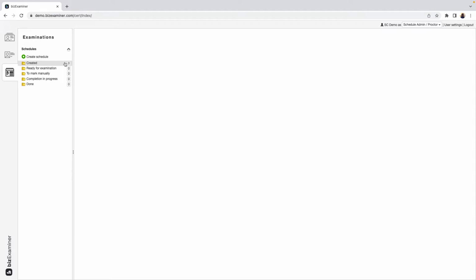folders. After you have created your schedule, it will appear in the folder created. After you have provided the access credentials to the participants, the schedule will jump into ready for examination. If you have question types used in exams in this schedule which have to be manually marked, then the schedule will jump into to mark manually. After all participants have done their exams, the schedule jumps to completion in progress. And after PDF certificates or such other things are generated and finally created, the schedule jumps into done.